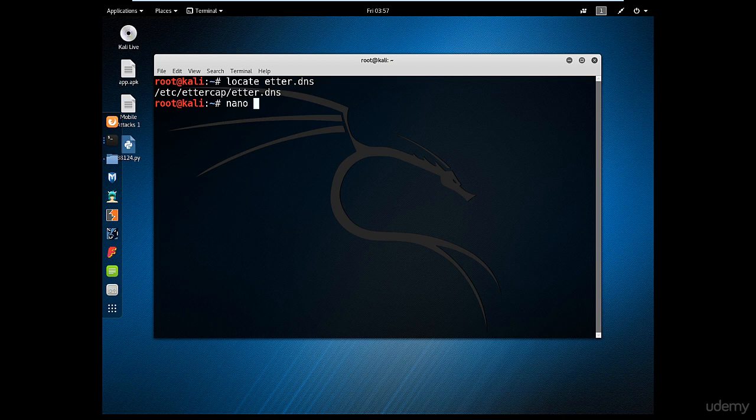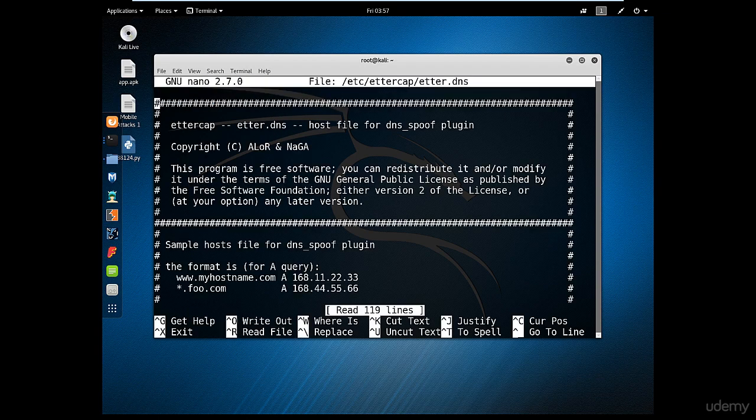So I need to modify it from the command line. You can do it from the GUI; I'm just showing you a different option. Use nano, and you put the full path. Copy and paste, and it opens the file. Now it's a readable file. You can read exactly what you need to change.